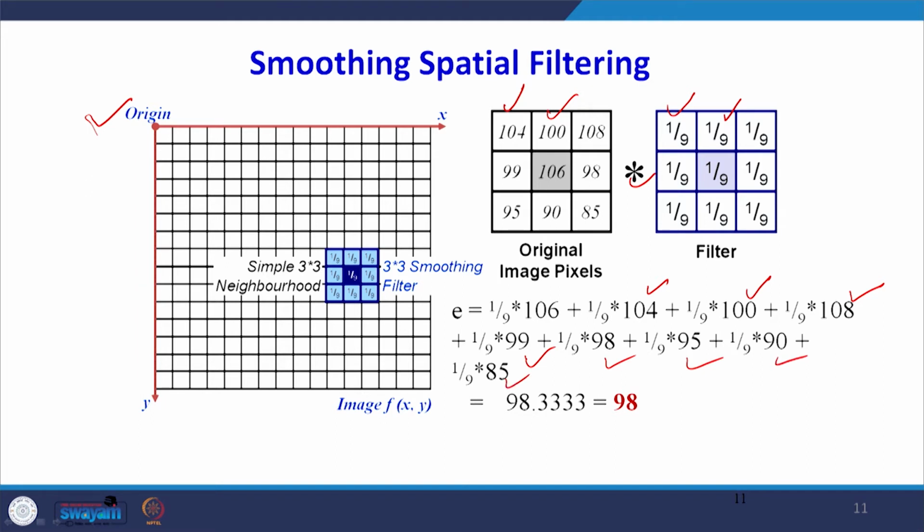So, one by one each pixel is picked up, multiplied by the corresponding filter values. The filter value is 1 by 9. So, I am adding all 9 values together, and when we are adding all the 9 together, I may get some real value. But the DN value is always an integer value, so we have to round it off. So, my output is 98. It means now 106, which was my central value, has to be replaced by 98.